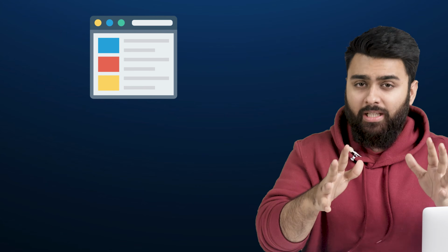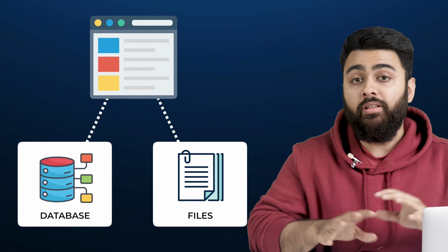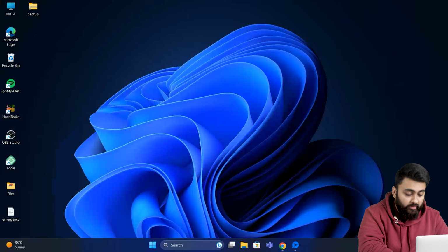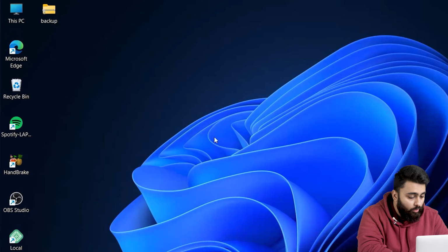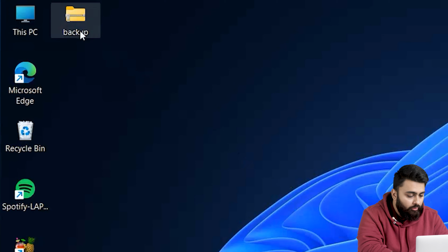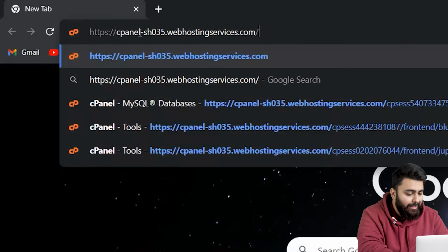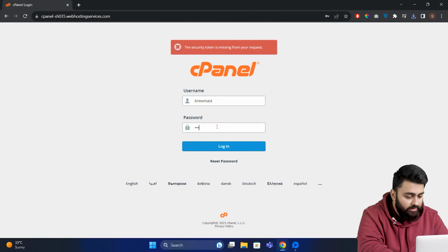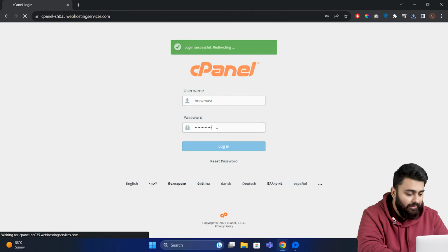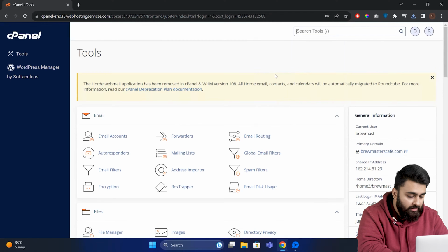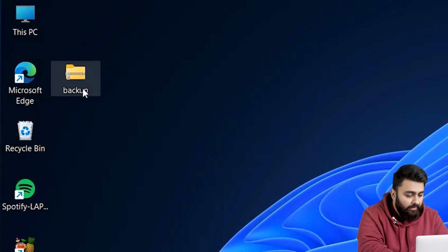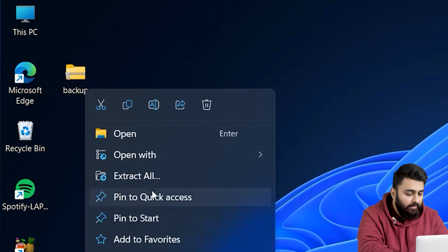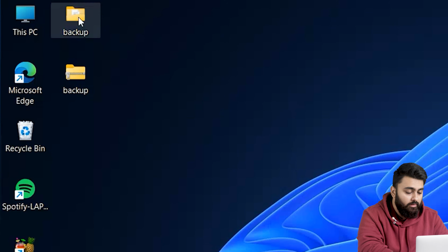Your website has two parts, database and files. So we'll restore both of them one by one. First, we need to have your backup files downloaded on your computer like this from Google Drive or wherever else you had stored it. Now open your browser and type this URL. Then add your Cpanel credentials like this and log in. Now come back to your desktop. This is your backup file, which is generally a zip file. So we'll click on it and then click here to extract the contents.